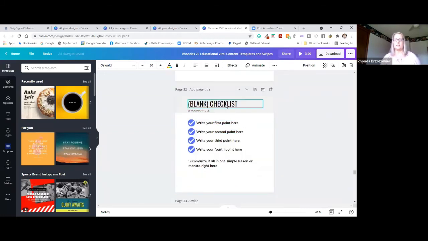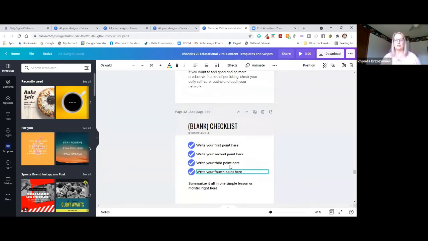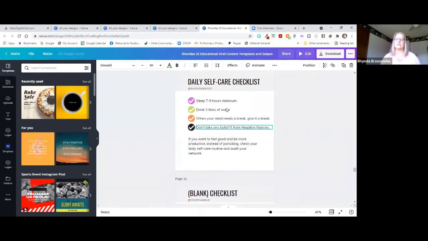You have checklists, like here's a checklist, write your first point, write your second point. Here, put a little summary. She gives you ideas. She's going to show you a sample, right? Here's one that I did, daily self care checklist. So you're going to just get a lot of ideas. It's going to help you with your content. Let me stop my screen share here for a second.